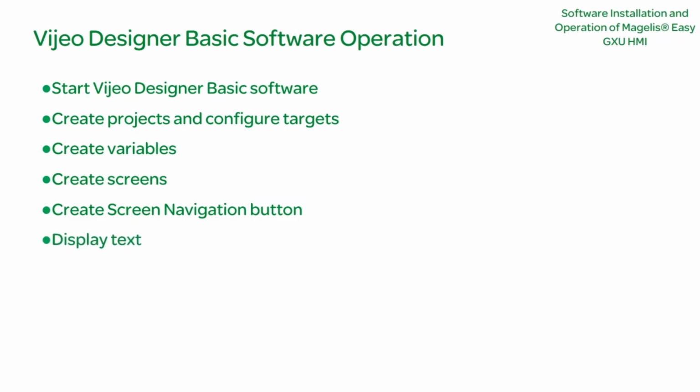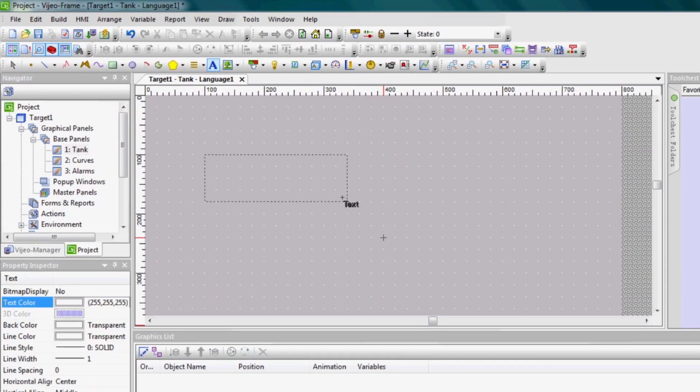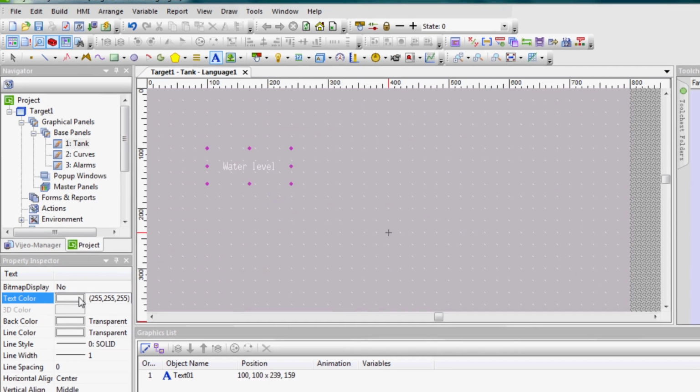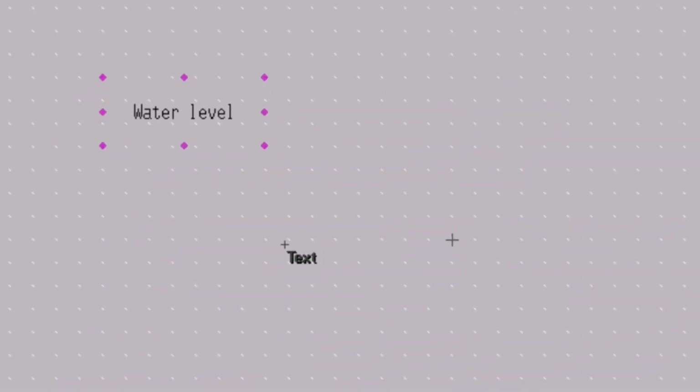Next, let's learn how to use Vijeo Designer Basic software to display text. First, select the text icon from the toolbar. On the screen, draw an area for text placement. The text editor window will pop up. Configure the text contents as shown in the following picture. Click the OK button. In the Property window, select the required color as the text color.